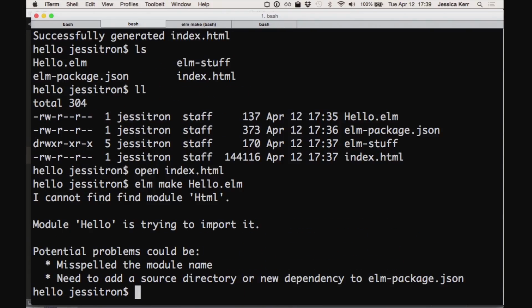But I can't find module HTML because it's not in Elm core. So we need to install it. Here's another piece of the Elm language system, the package manager. I can say package install Evan, Elm HTML. Okay.